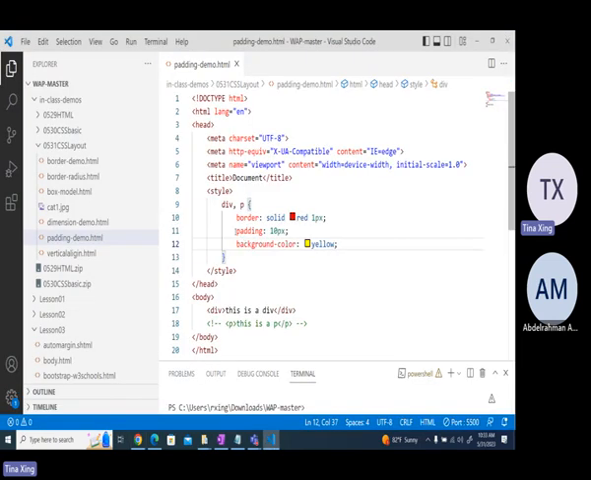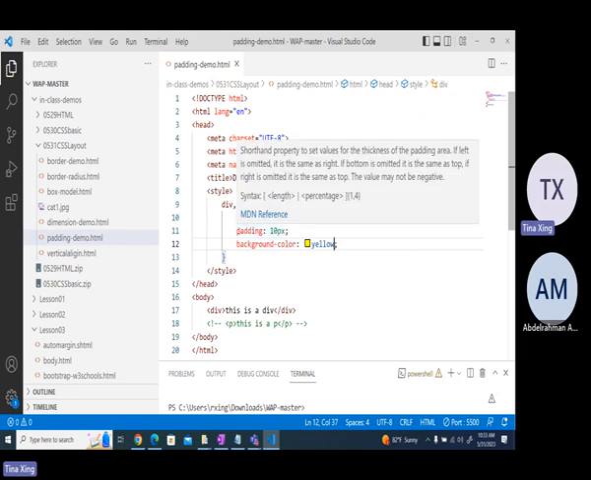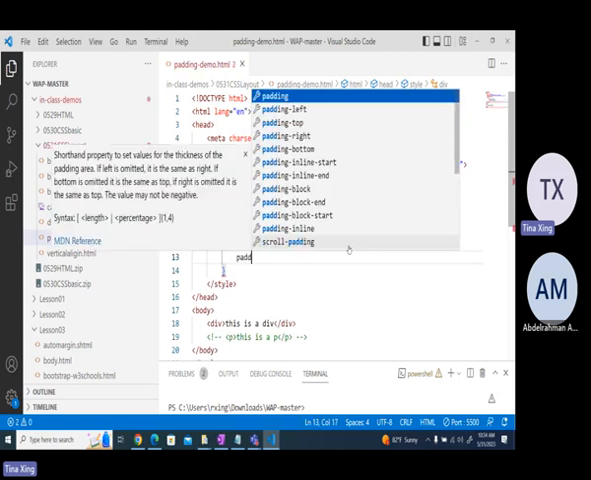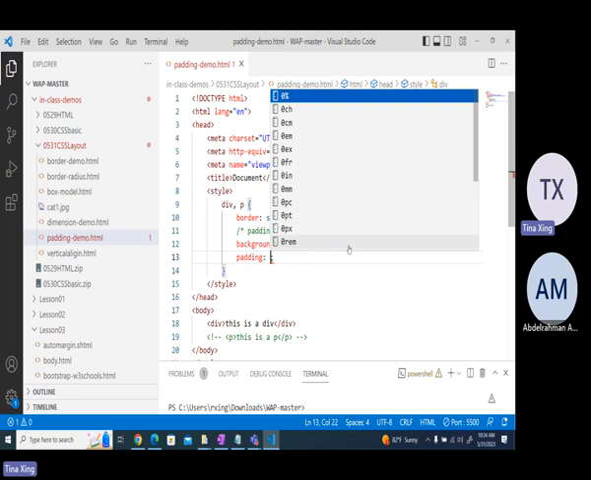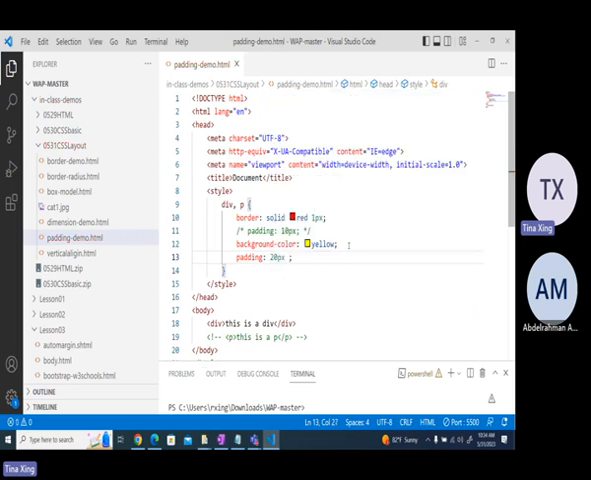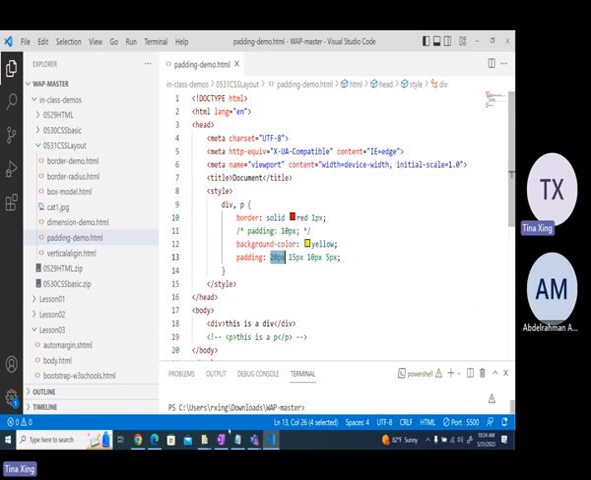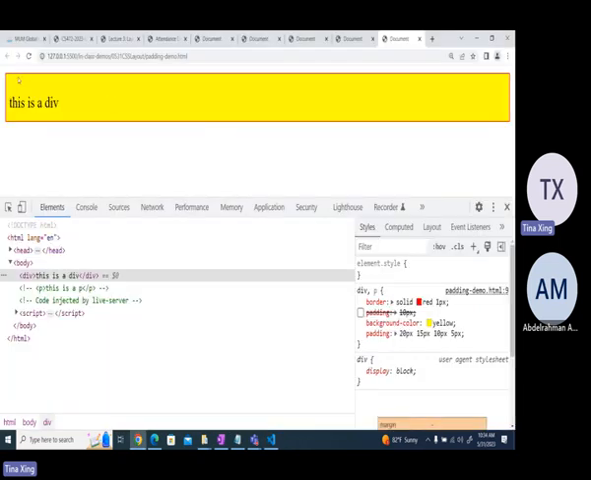For the padding, it's going to be the same as the border radius. It also has four values. You can use one for top, left, right, and bottom. And you can also do a four-value like 20 pixel, 15 pixel, 10 pixel, 5 pixel. This one always starts from the top, then right, bottom, left.